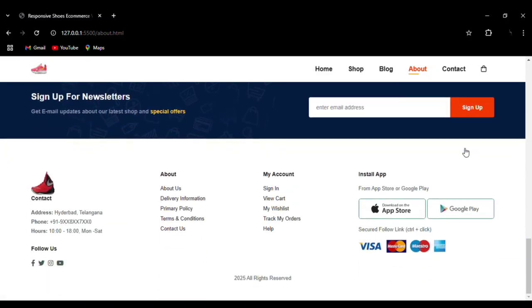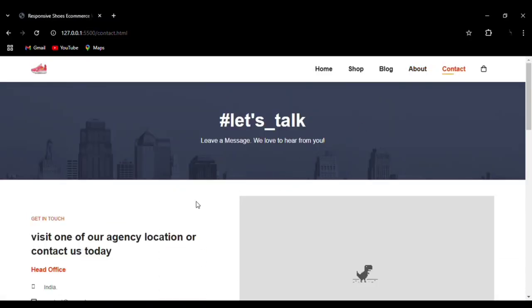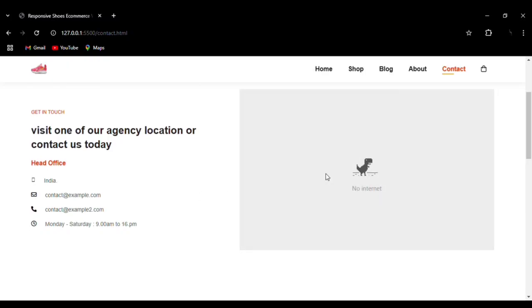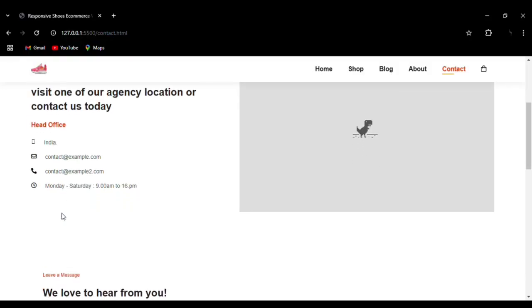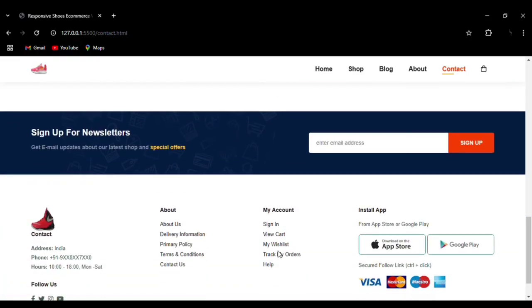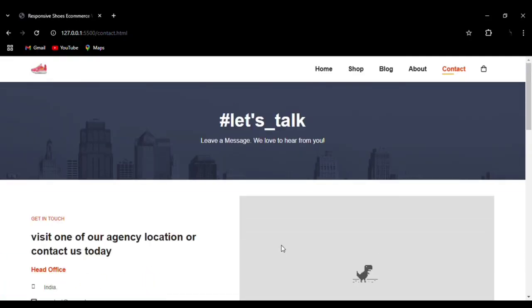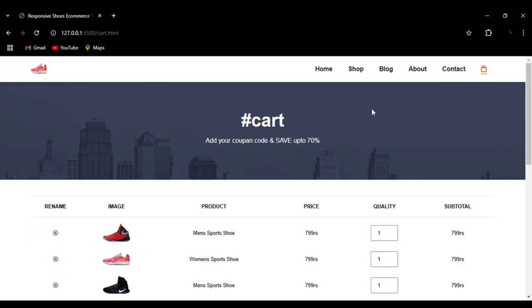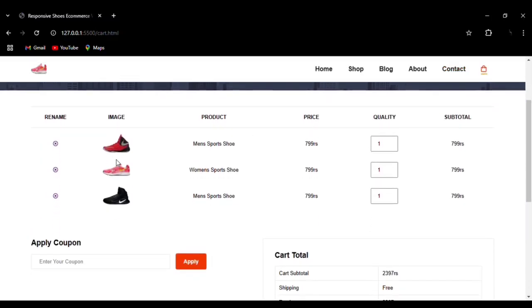Then we have the shipments, and in the contact section we have integrated the GPS map. Whenever you integrate the map, you can directly embed it here. You can see the location, and the contact details are also mentioned here. Then we have the form with your name, email address, subject and your message, and the same newsletter.